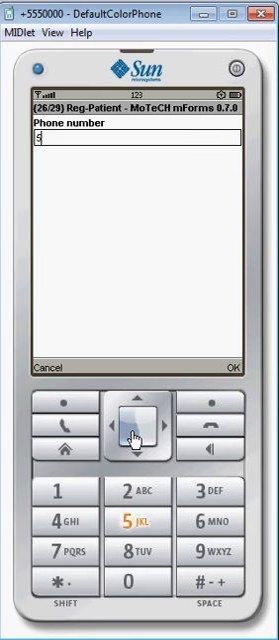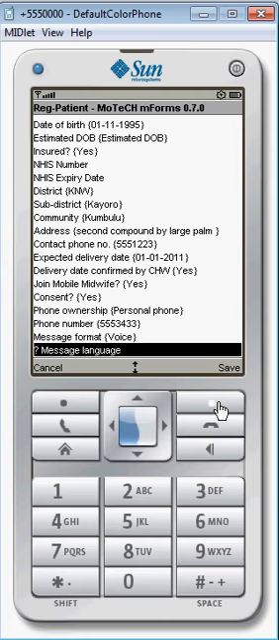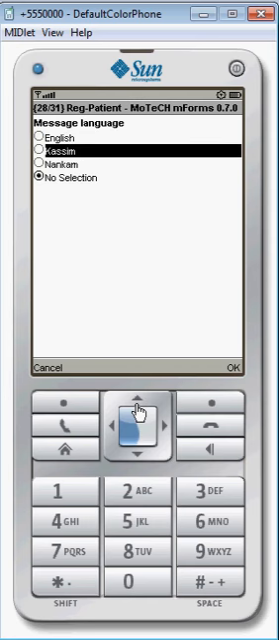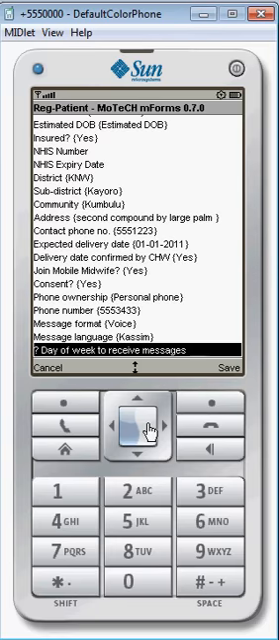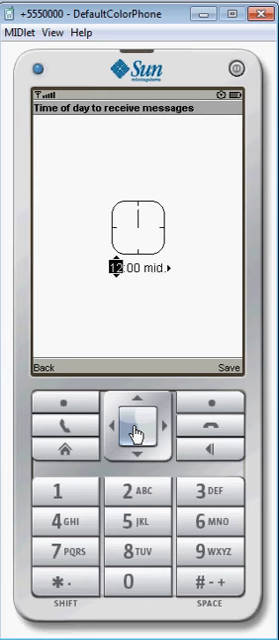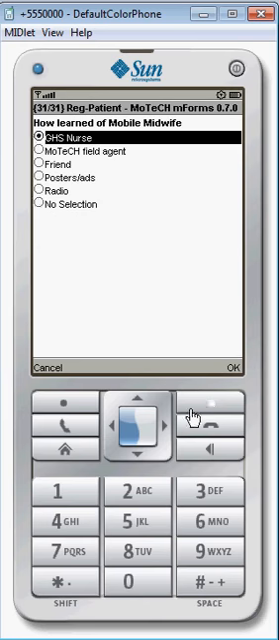We enter in the woman's phone number and indicate the message format. We can send text or we can send voice. Almost all women in the northeast region of Ghana prefer voice messages. We indicate the language. MoTeCH has support for multiple languages, the day of the week that the woman wants to get the message, and the time of day that she'd like the messages, and let's have her as noon. Okay, and how she learned of mobile midwife.